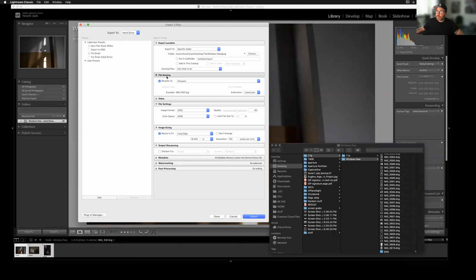So we're going to drop down now to file naming. Right now it's checked. This, rename to, is checked, and you have all these different options. We can give them custom names, custom name with original file number. So if I put Windows, right? It's going to go Windows 3587 because this first file is probably 3587. Let's see, file name. Yeah, that's the original file name, IMG underscore 3587.